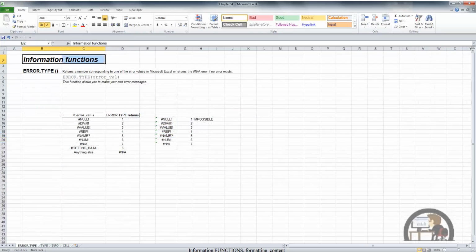So those are 4 information functions. We started with the error type function that allows us to generate a value driven by what sort of error that we're getting in our cell, that when combined with the if function allows us to produce our own error message. We looked at the type function, which generates sort of a code depending upon whether the content in the cell is a value, a text, a logical, or an error. We looked at the info function that gives us information about the operating environment, including things like the file path and the version of Excel that we're using. And lastly, we looked at the cell function that provides all sorts of information about the formatting, the contents, and the positioning of the cell.